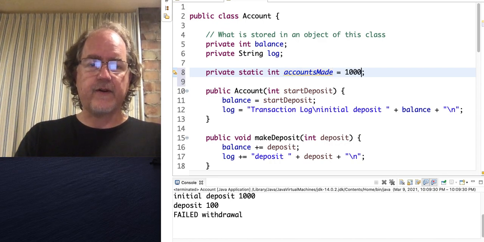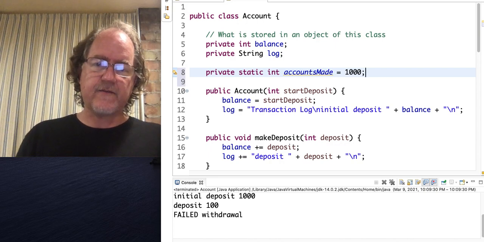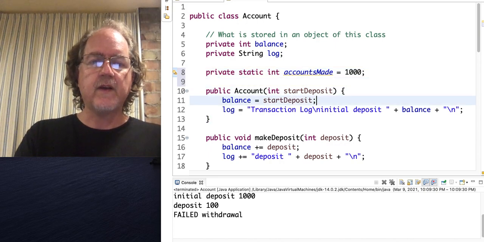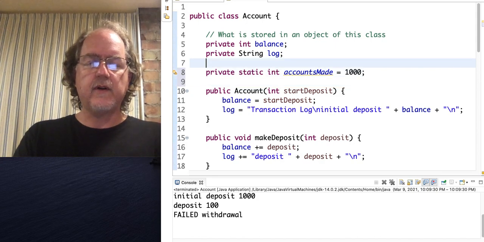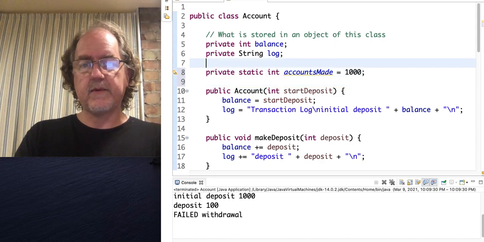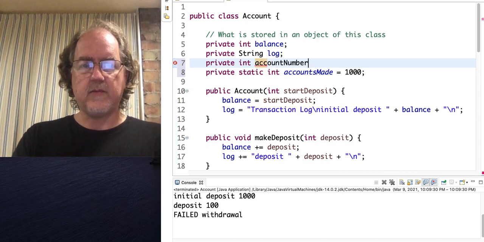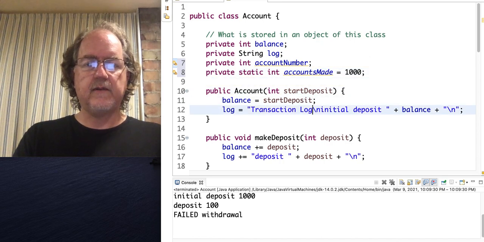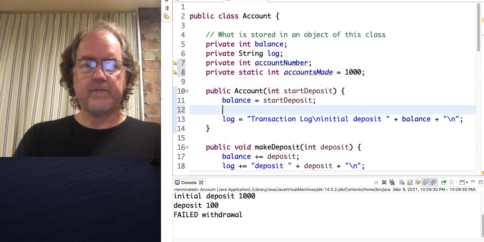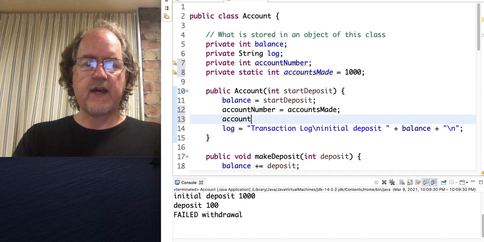I'm actually allowed to initialize it right here if I want. So here it's when the class is actually first read in, it's set to 1,000. And now I need to store the actual account number per account. So private int account number. I'm not going to initialize it here, but down here I'm going to assign it account number equals the accounts made. And then after that, I'm going to tell accounts made to go up by 1.